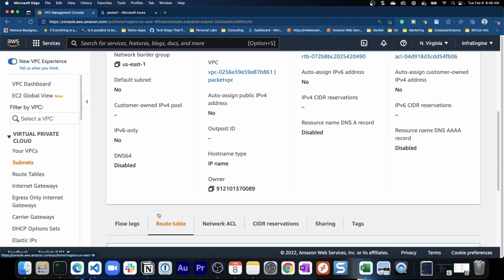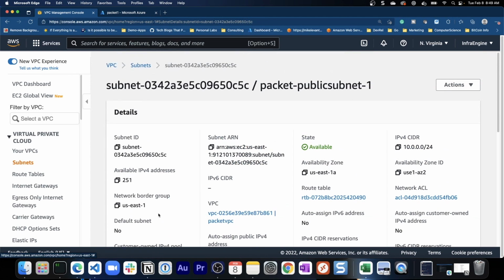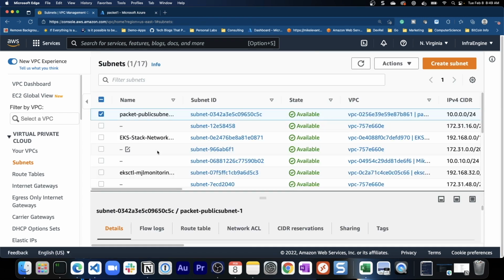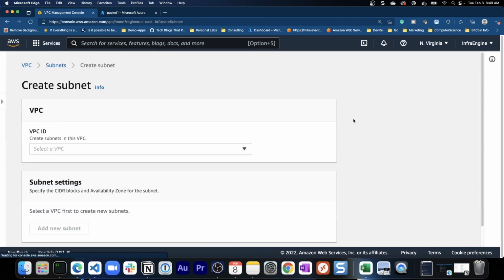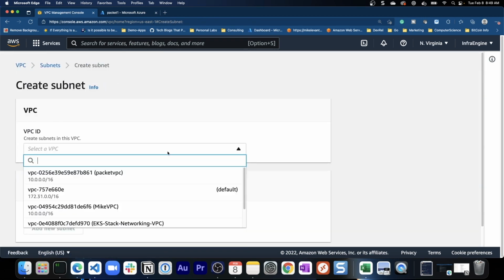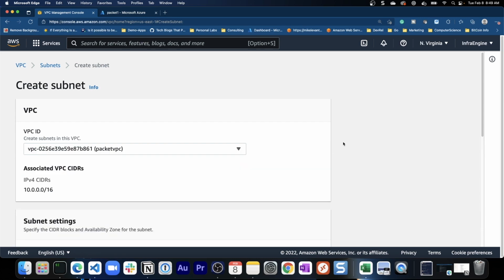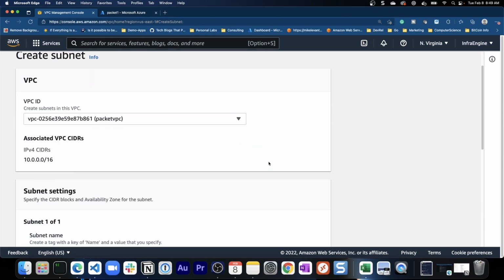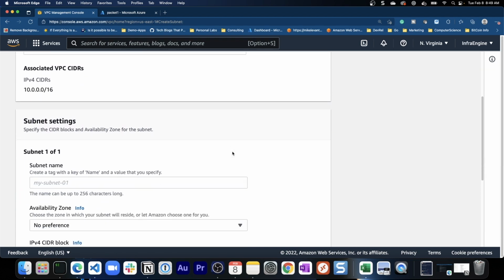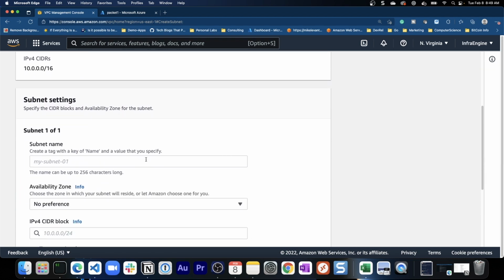But what about if we want to create another subnet in this site, or say maybe a private subnet? That way you can have internal communication with your devices, and then you also have subnets that go out to the internet. Well, we can absolutely do that. So let's go ahead and we'll click on subnets, and then we'll click on create subnet. You're going to want to choose your packet VPC ID, unless you created a different VPC, then choose that one. And then you're going to want to give this a name. So we'll call this packet private 1.